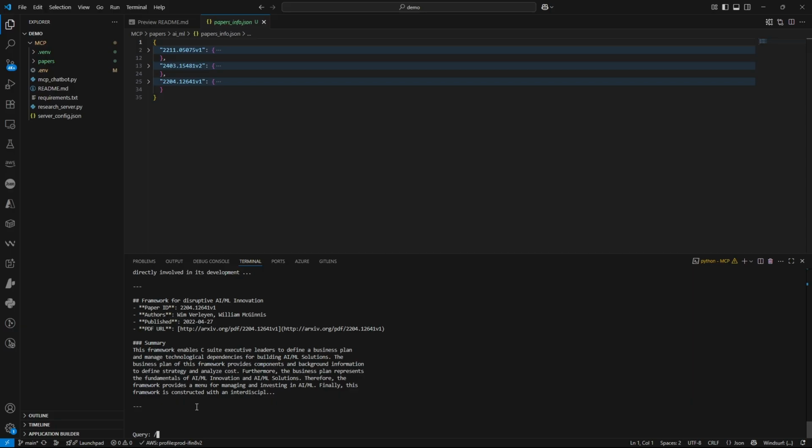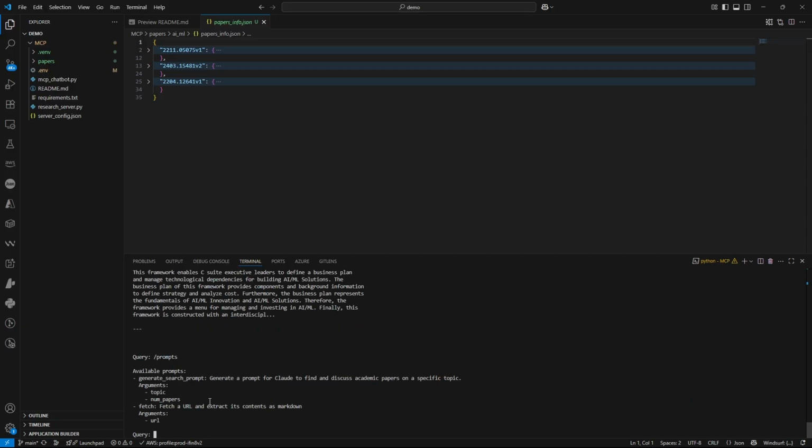So let me check how many prompts are there for us. We have 2 prompts: generate_search_prompt, that will take the topic and the number of papers, which we created in the research_server.py, and fetch, that will fetch any URL we provide. Its argument is URL. It's an optional URL, so if we pass it, it will work, or if we just write the URL in natural language, it will also pick that up. So let me check the generate search prompt.